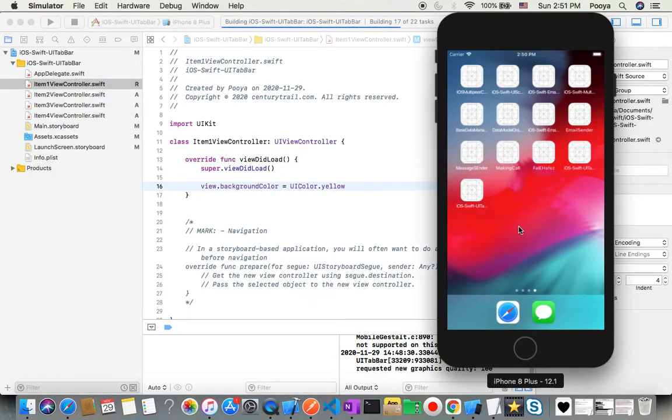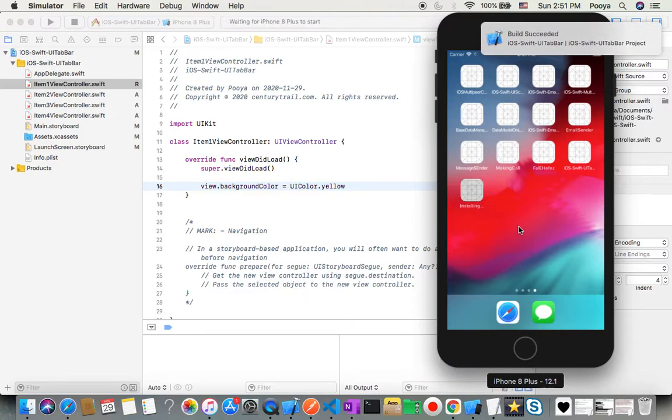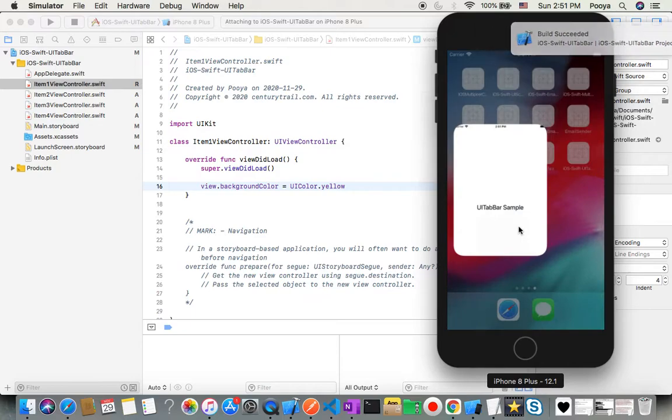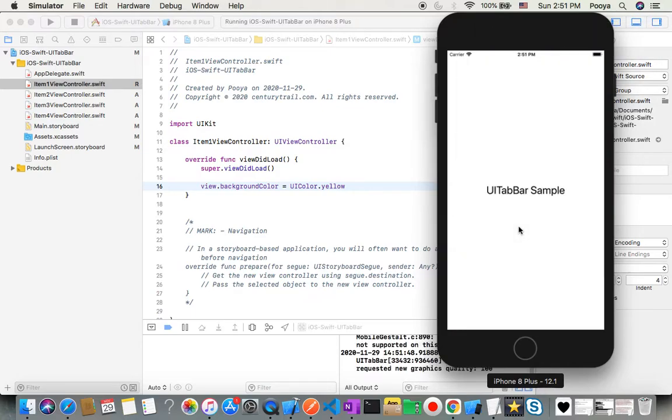So you will see that yes, you succeeded. You will see the launch screen and my item 1 background is now yellow. So that was how easily we can create multiple views with a UITabBarController.